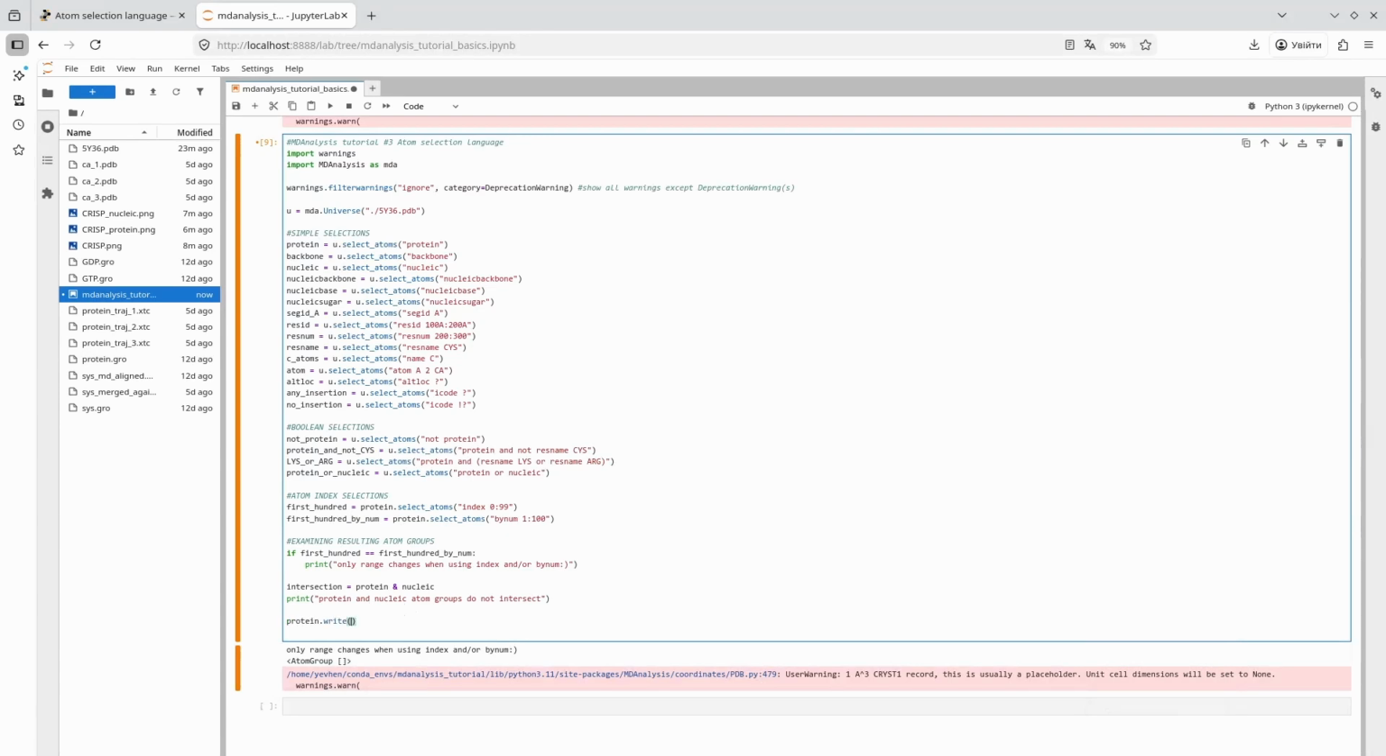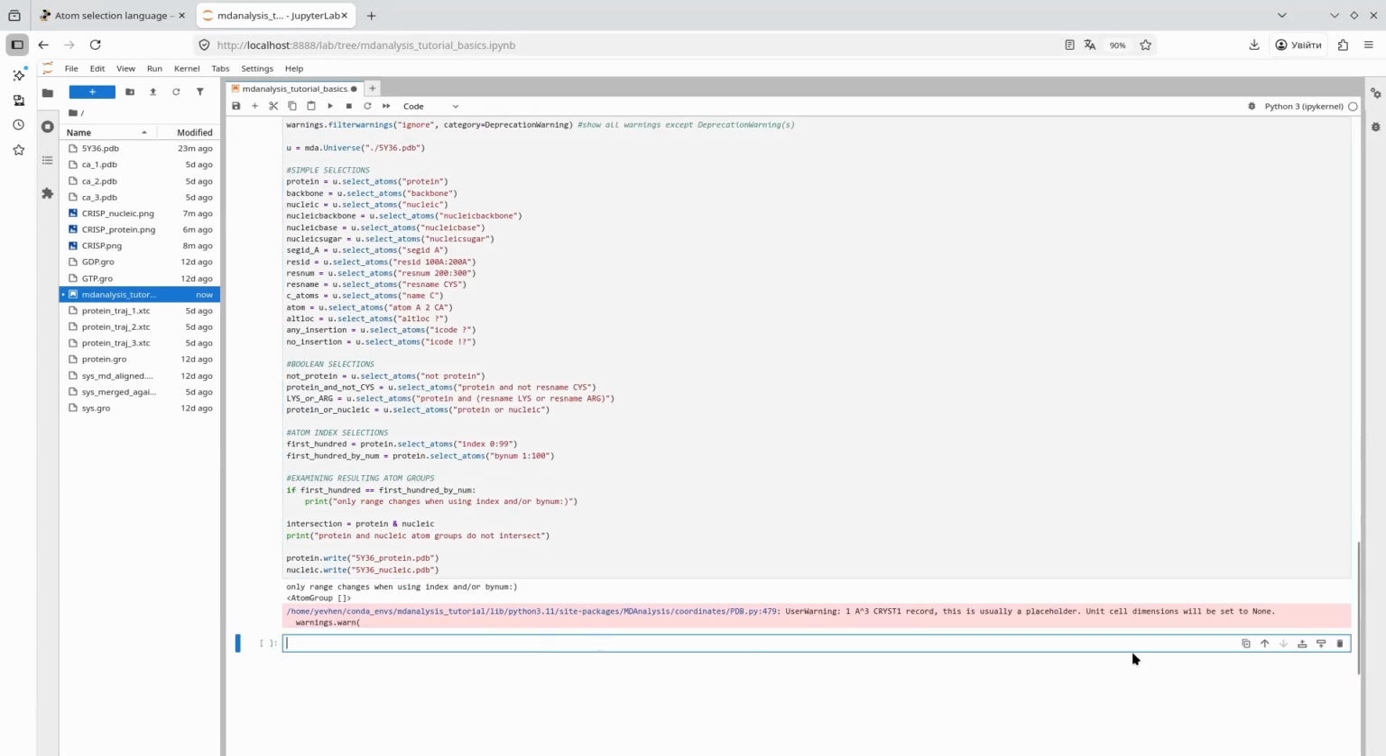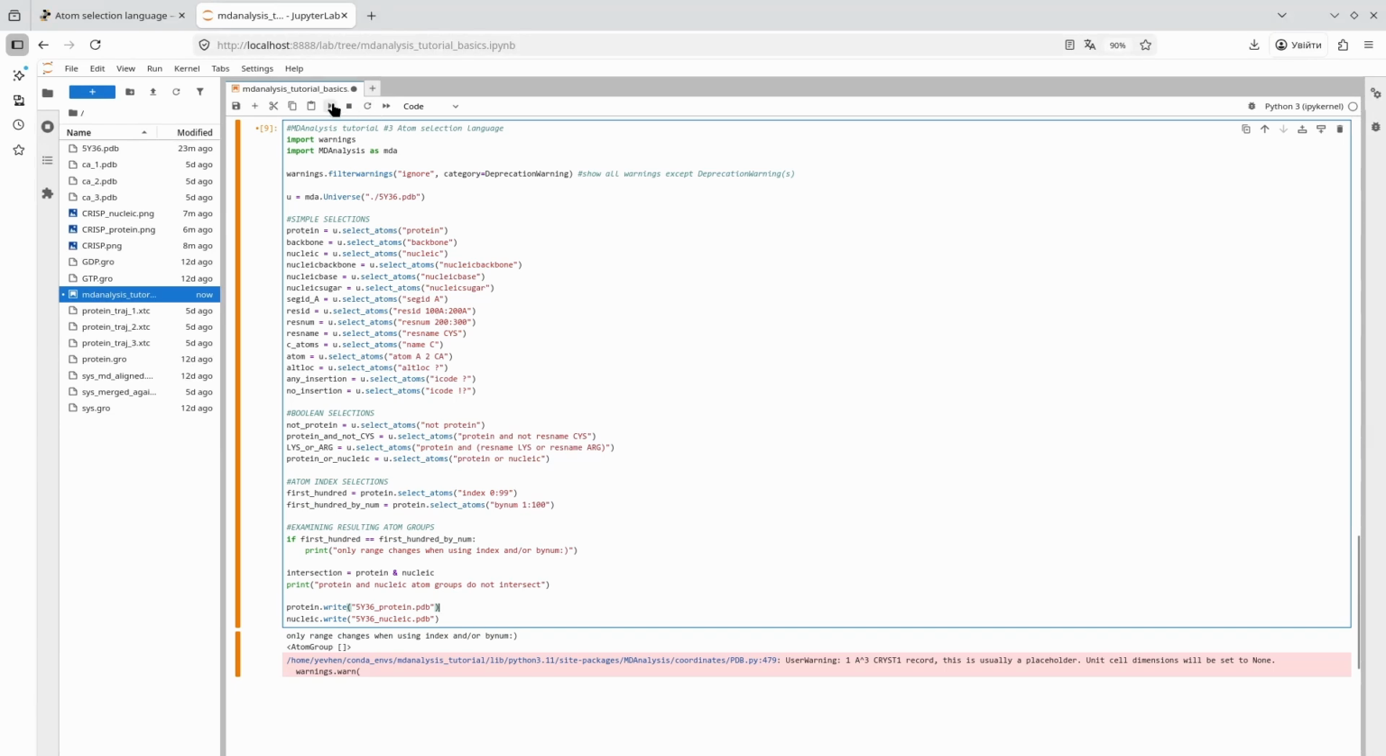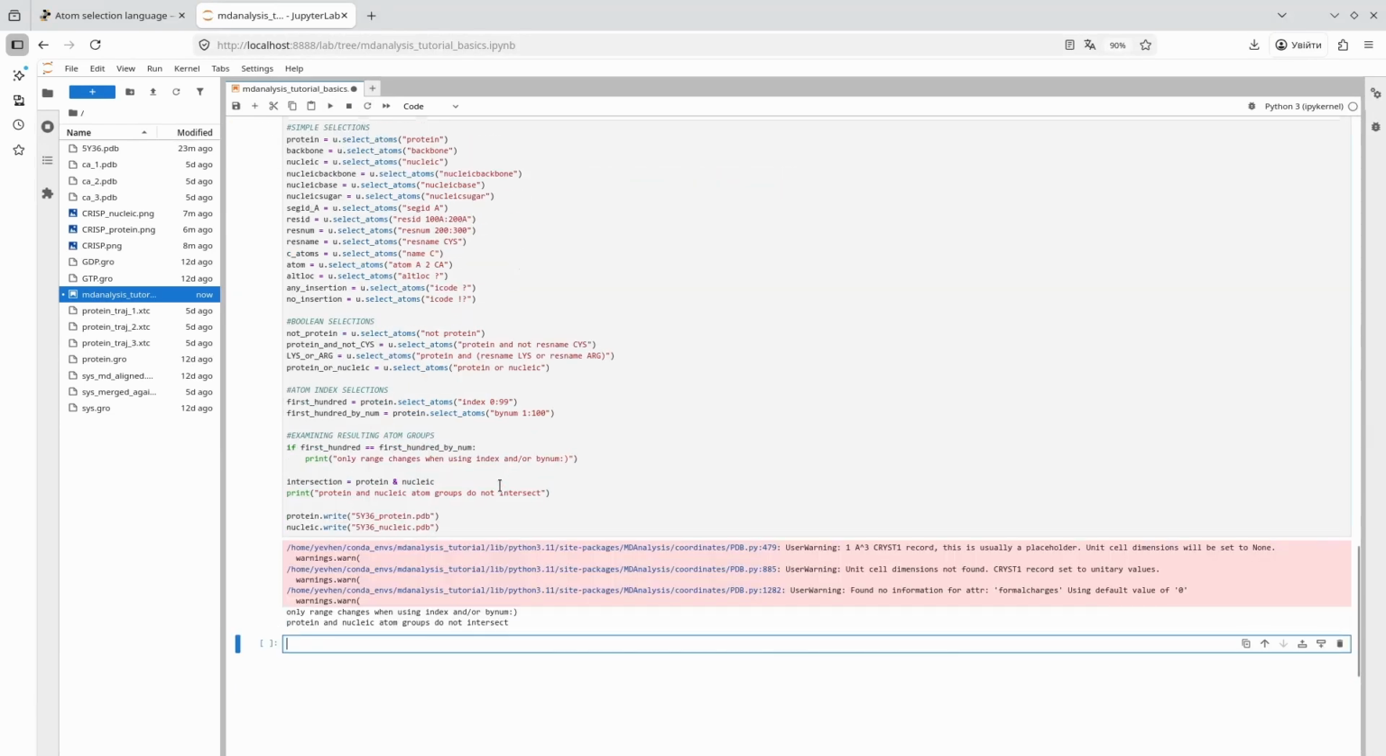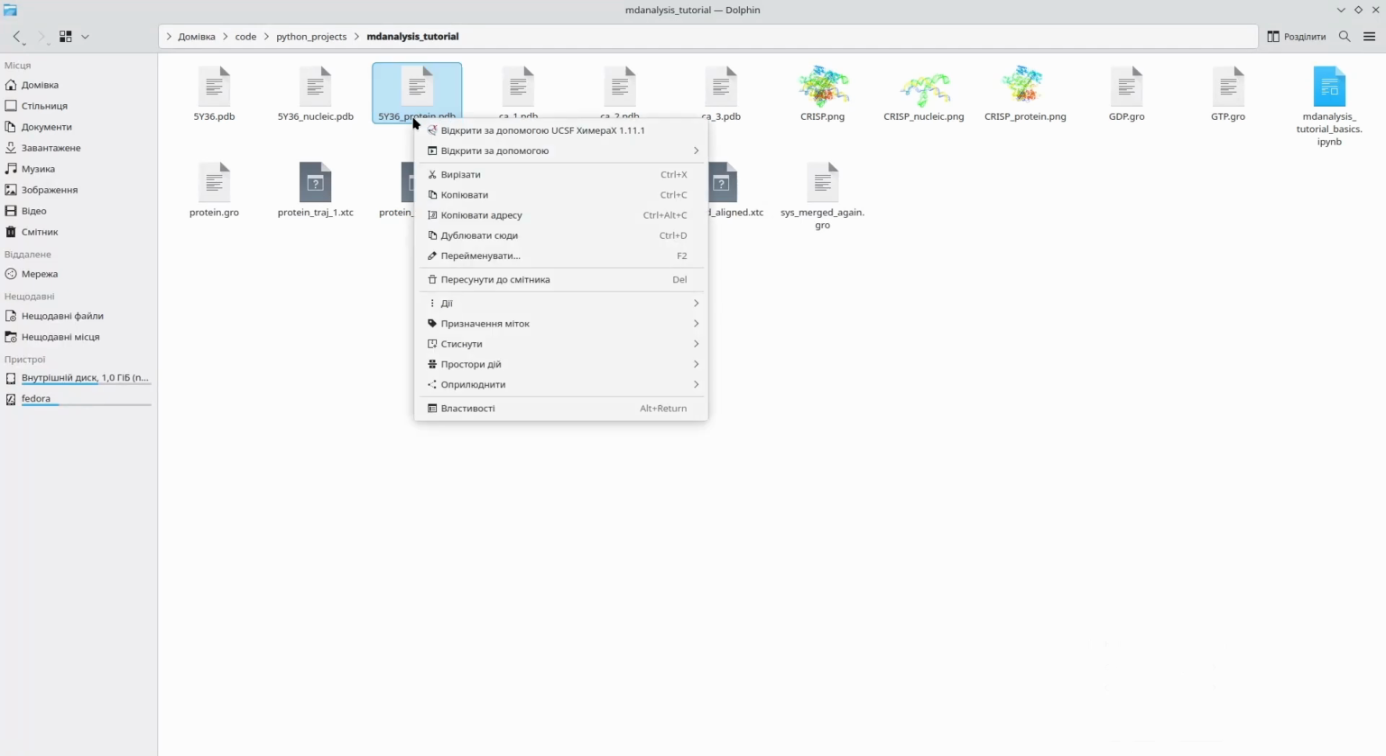We can check whether they're equivalent or whether one intersects with another, but I will later probably record another video on this topic specifically. And we will write down as separate PDB files our protein, our DNA and RNA separately. ChimeraX is especially good for visualization of such large biomolecular complexes.